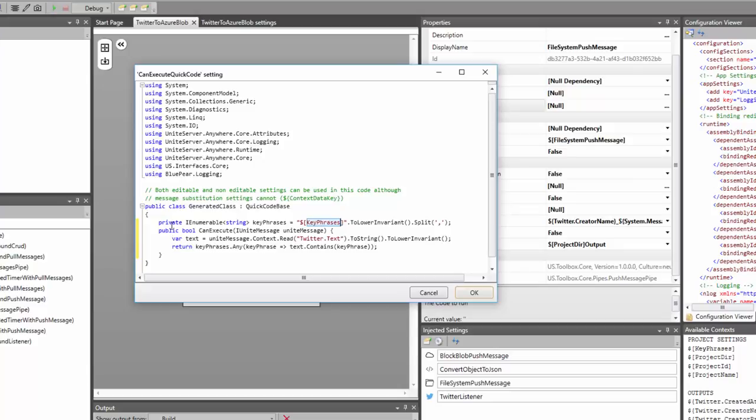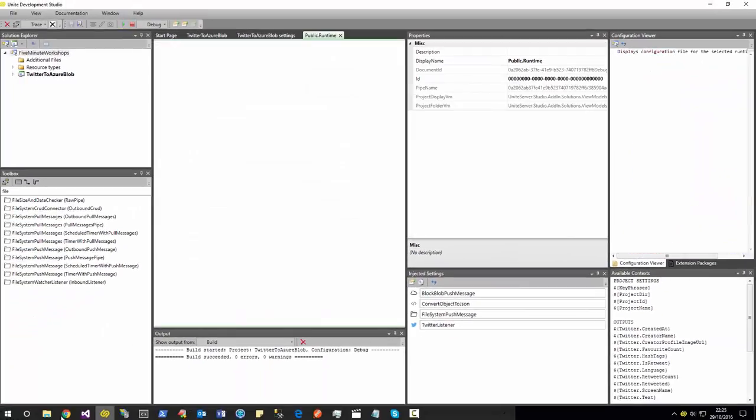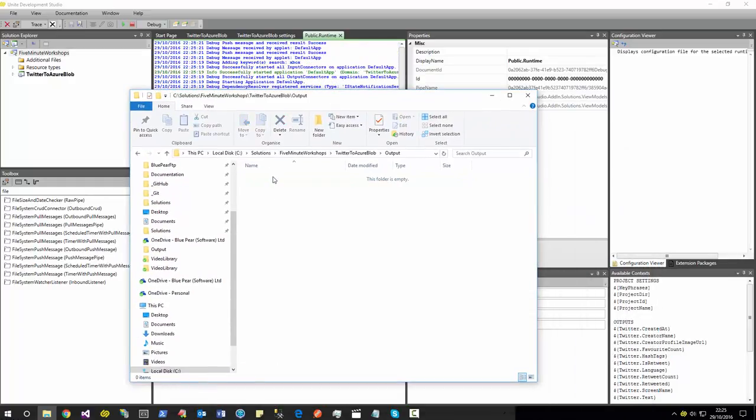And then all we're doing is saying loop through each one. Does that text exist in the tweet? If so, yes, then run and store this. So quickly do that. So here's our output.